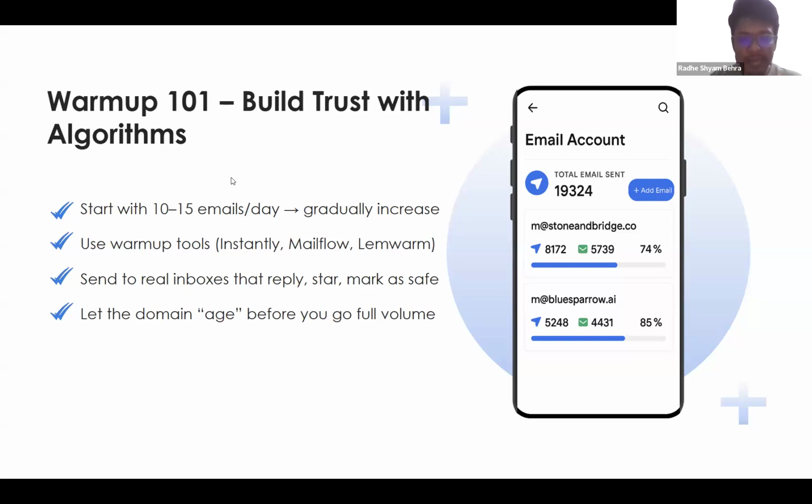And once it is done regularly, let's say for 3 to 4 weeks, you can say that the mailbox is warmed up. Once these mailboxes are warmed up, after this warm-up process is complete, then you can start using these warmed up mailboxes to send actual cold email campaigns.